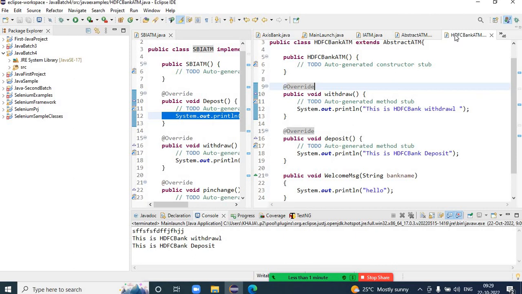Now the most important question I forgot, I will ask and I will end this session. What is the difference between interface and abstract class? Who will tell?